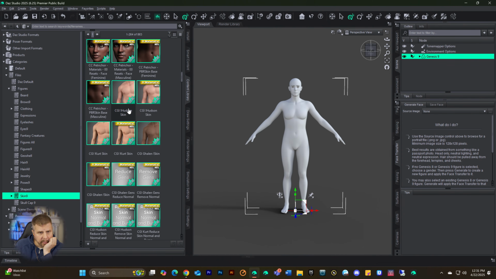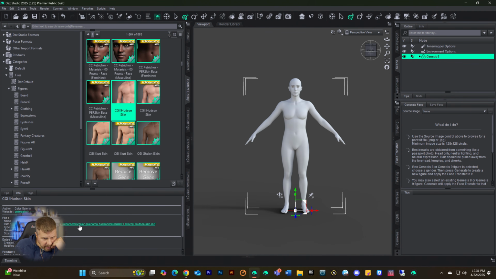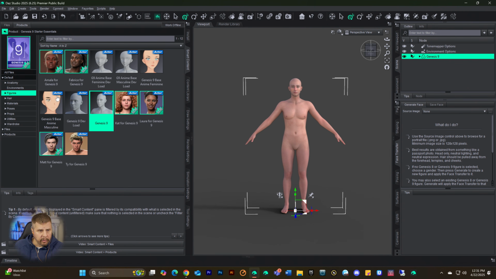But let's see if we can find Hudson's skin. Does this work? We go here. Info. Is Hudson Genesis 9? Yeah. All right, we'll try the Hudson skin. Kurt skin. Hudson. Let's just give our character some skin. And so we are working in the new version. Okay, and now we go back to our characters here.